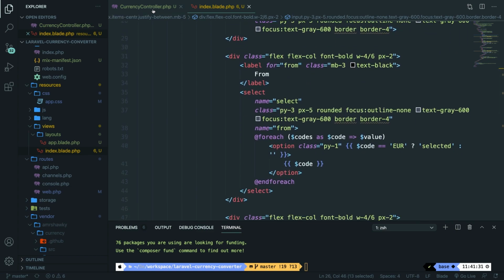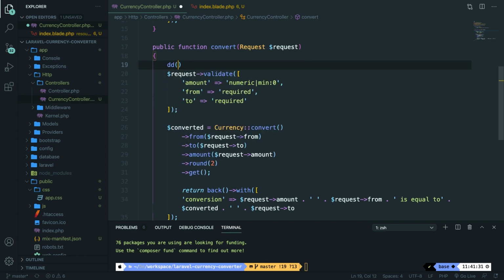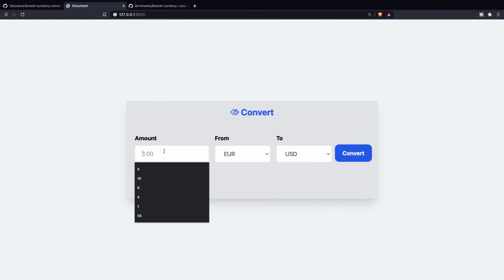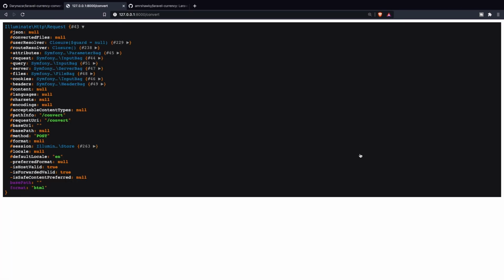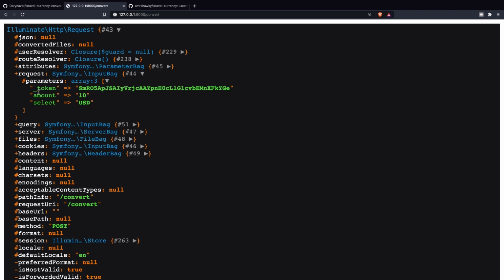Well, to debug it, let's actually do it together. Inside our function, let's say that we want to dd the request. Save it. Go back to Brave. Let's convert an amount of 10. Click on convert. The dd has been printed out. Let's open the request and we have a parameters array, which has a token, amount and select. So this is something that's not right.